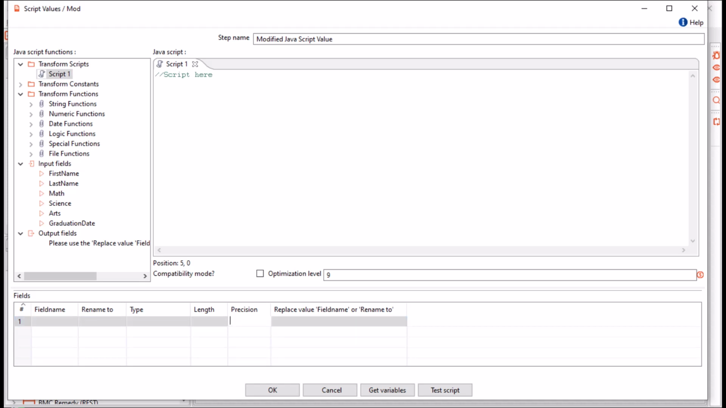In the precision, provide the number of digits after decimal. Specify the precision for number as number of floating point digits. Precision is not used for string, date, or boolean. In the replace value field name or rename to, you can select from yes or no. If you wish to accept the rename to value, then you need to choose yes from the list.